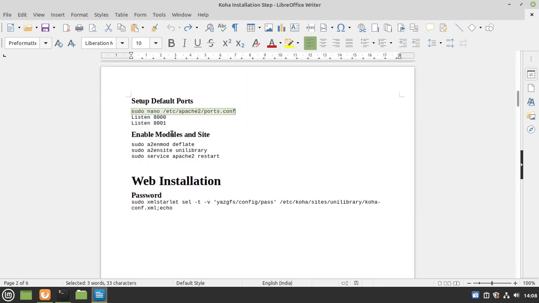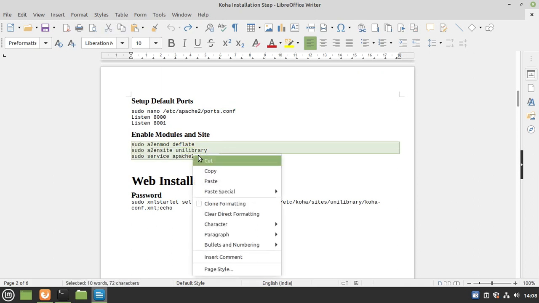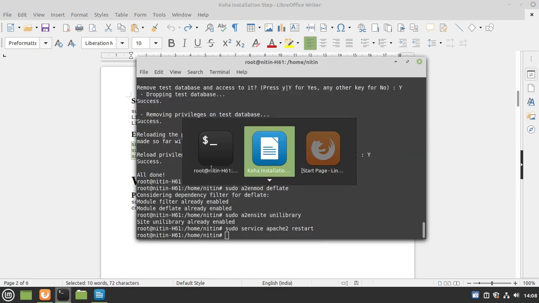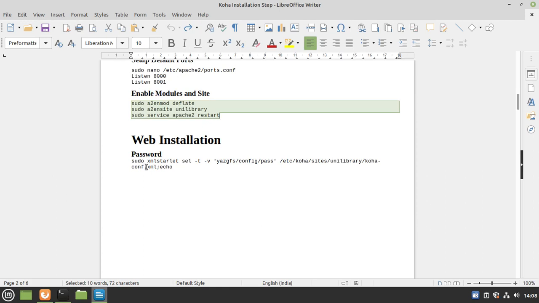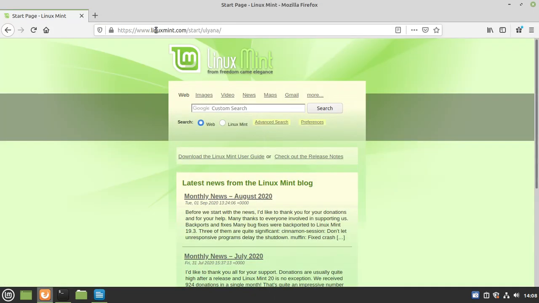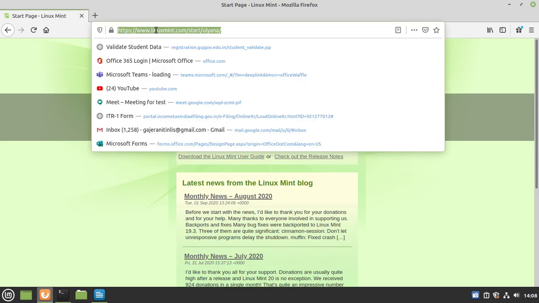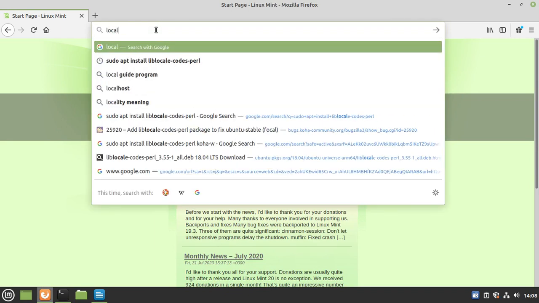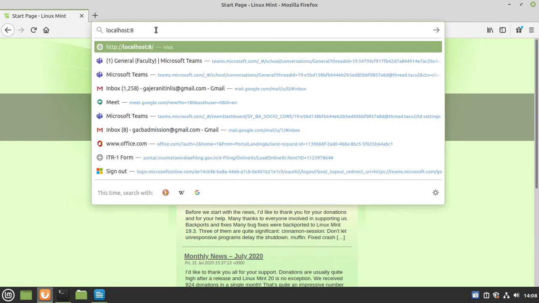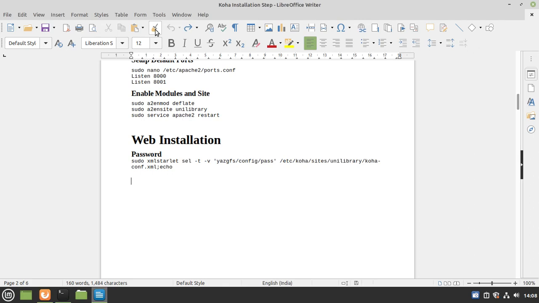After that, enable the module and site inside unilibrary. So copy and paste. After that, now it's time for the web installation. For that, type in the browser localhost colon 8000, INTRAPORT.